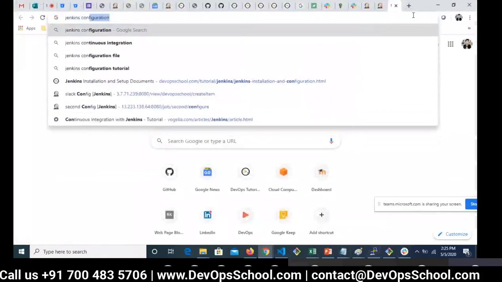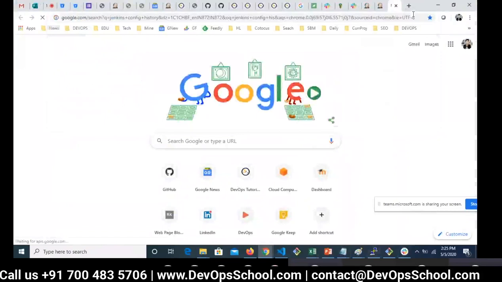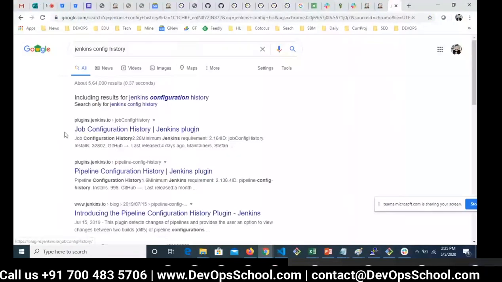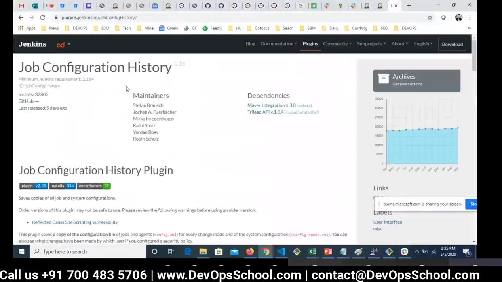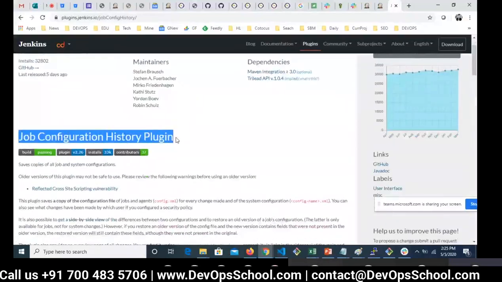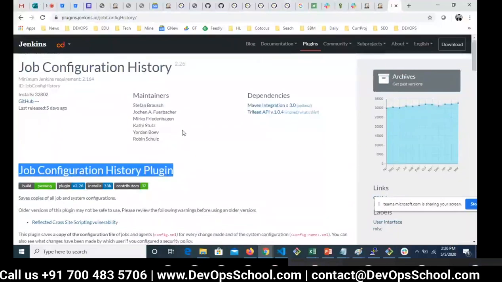Jenkins config history, and the plugin name is this one. Yes, Configuration History. This plugin will detect anything you modify. It stores the job configuration history, and you can compare also. It's a very stable plugin and very popular too.